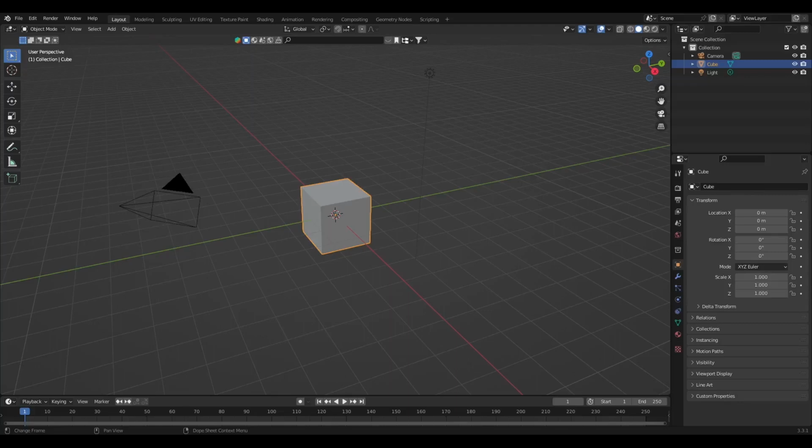What's up, guys? Today I'm going to be showing you how to make a cell fracture collision in Blender. Alright, let's get into it.